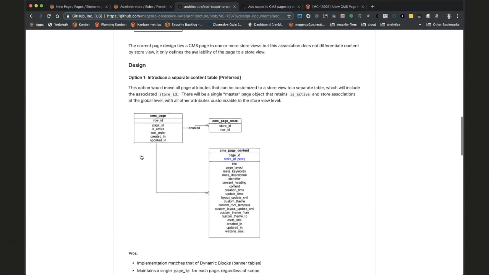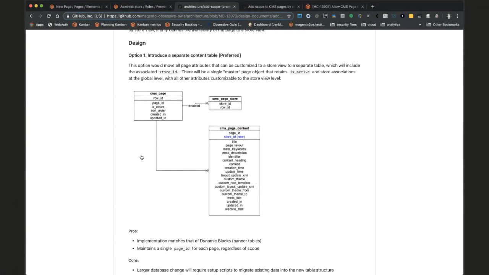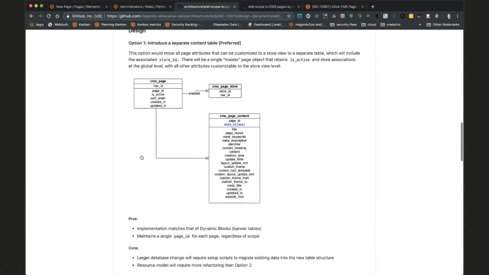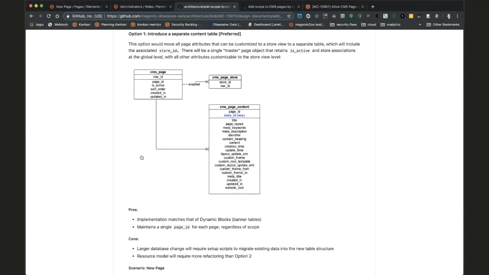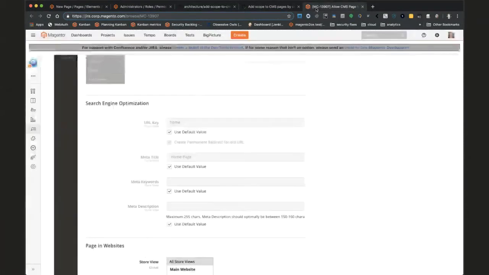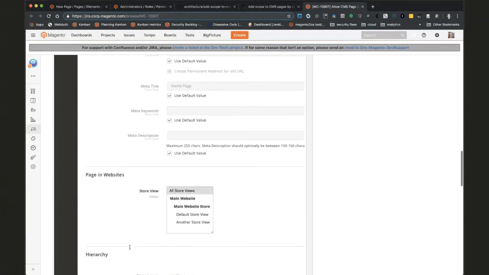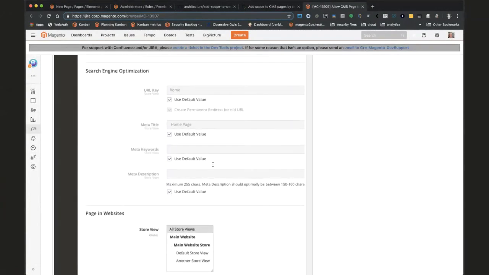If there's no specific store view content available, then it'll default back to the all store views. What about if I want to have a null as a value? Because this is a valid case we have for products. When you have default values for your global store view, but you don't want to have these values for a particular one, this structure will not support it. Right, so this is what you're talking about, like the use default values?